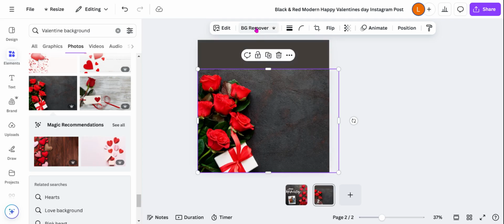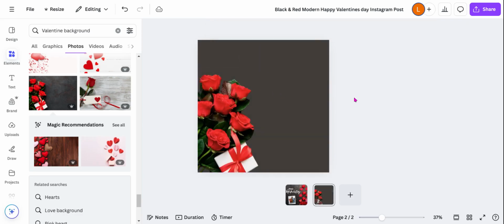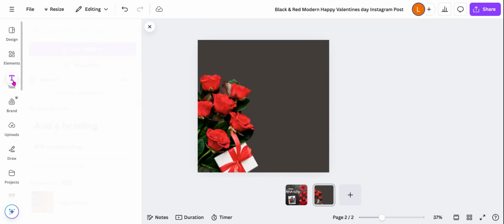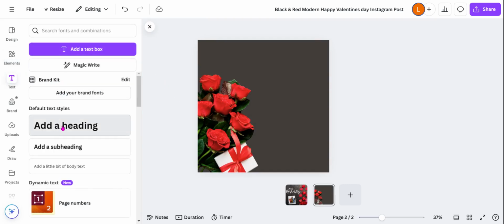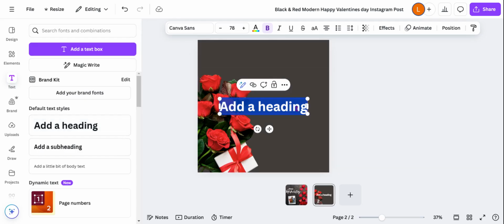While I'm clicked on that, I'm going to click on background remover. So I'm left with just the roses and the gift. I'm going to go over here to text on the left sidebar. I'm going to go to add a heading.